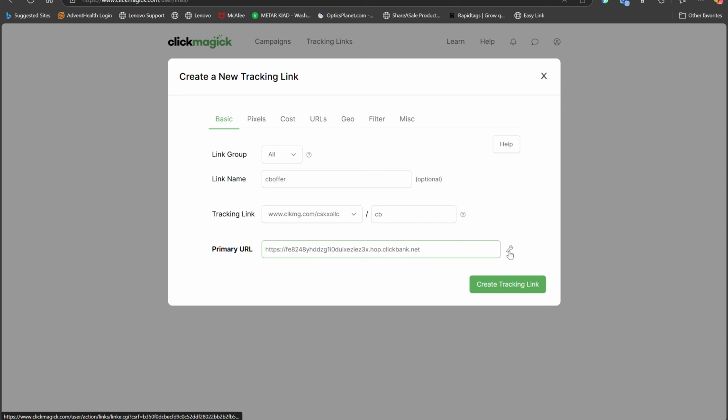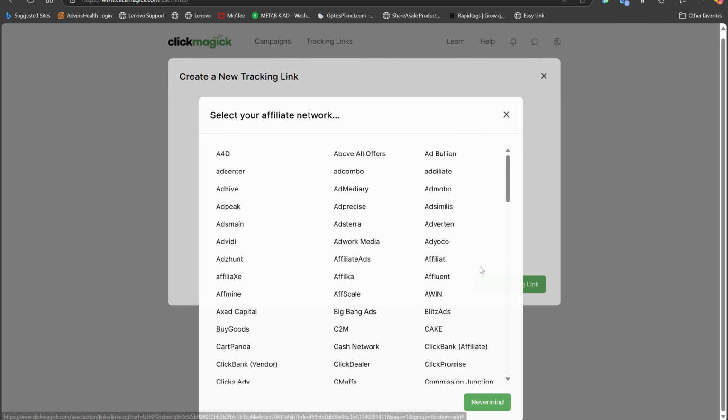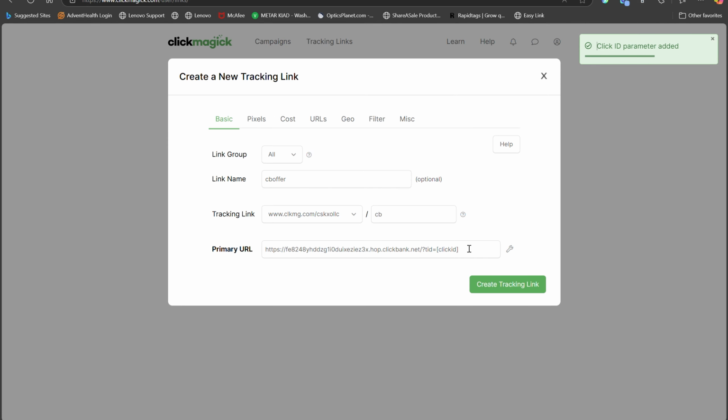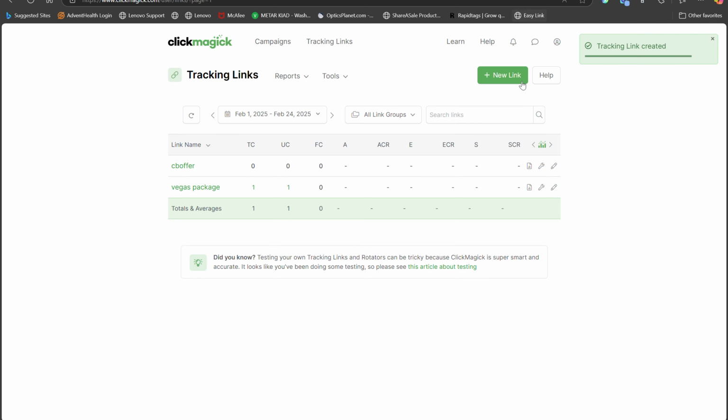And now click on the wrench tool and click on Add Affiliate Click ID Parameter. And now here it's going to give you a list of affiliate networks. In this case, we're selecting Clickbank Affiliate. And this will add a token at the end of the URL to track that specific offer. This one right here, the tracking link, will receive all the clicks, and it's going to track all the clicks, all the traffic going in, and all the conversion data. Now let's create the tracking link to see if it works.